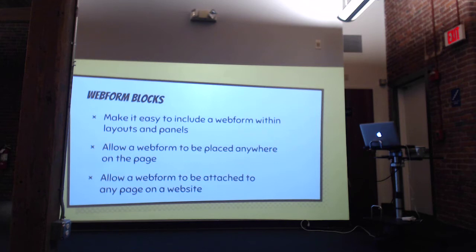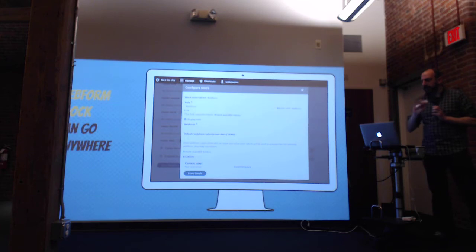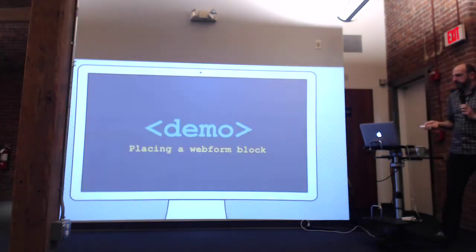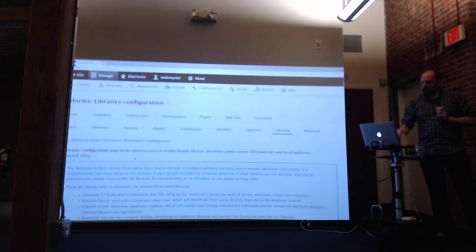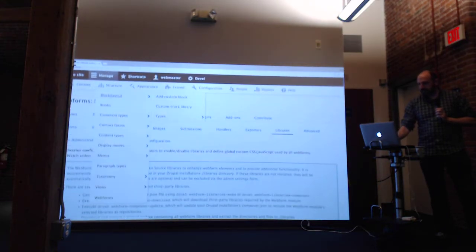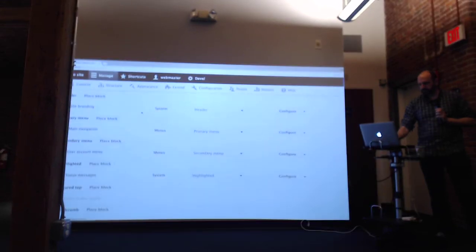There's two nuances to blocks. You can place it anywhere on your page, top, left, right, bottom, or you can place it anywhere on your site. You can decide where that block is going to appear, or where that webform is going to appear. A webform block can just go anywhere, and it's a really flexible system. The demo is really pretty simple, but what's cool about it is it gives me an opportunity to show you something really nuanced about the Webform module for Drupal.